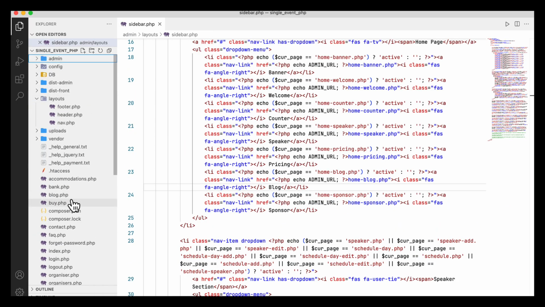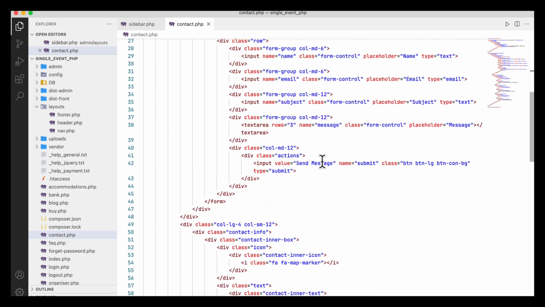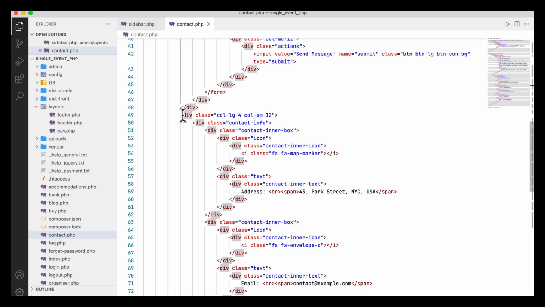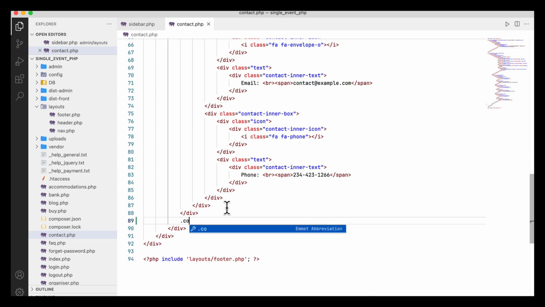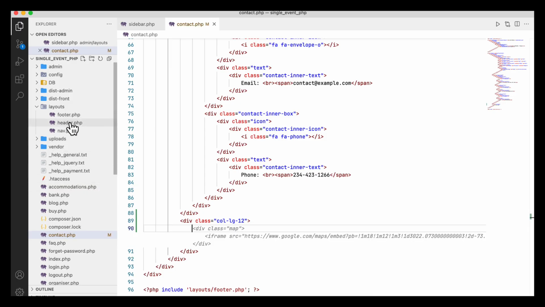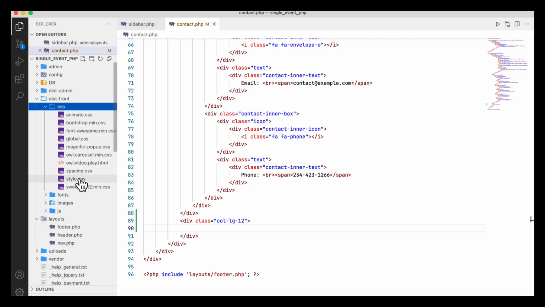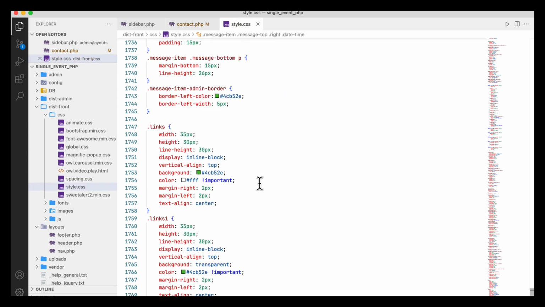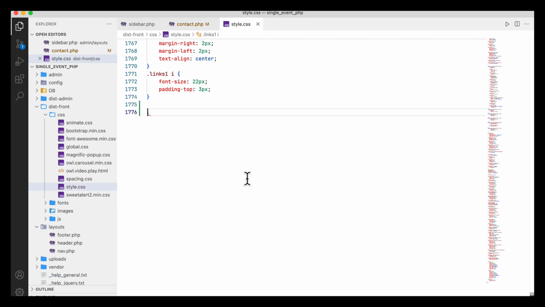That means if I go to the front end contact.php, you will see there is no map, that is okay. But when the column is ended, here I can give a new column, and the map iframe code I am going to give here. So I am going to dist, front, css, and then style.css, and I am going to give here contact map. In the contact map I can give margin top 30 pixel, that is okay. And under the contact map I am going to give iframe.